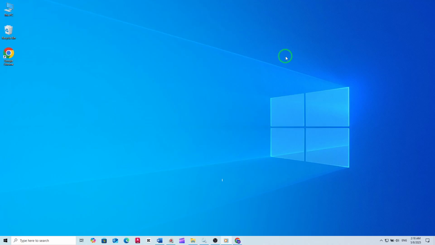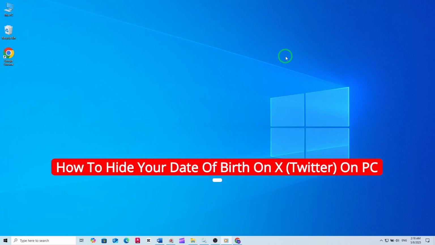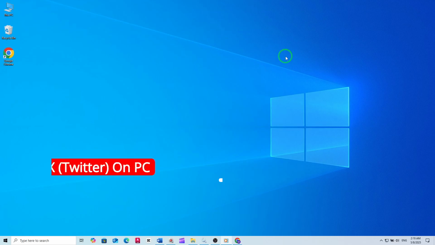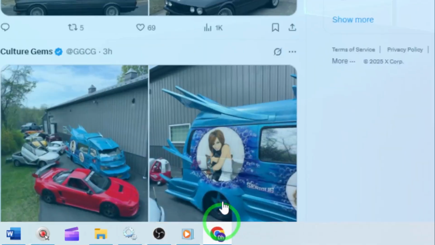Welcome. If you want to keep your personal information private on X, formerly known as Twitter, hiding your date of birth is a smart move. Today, I'll guide you step by step through the latest update on how to hide your birth date using your PC. Let's get started. First, open your browser and go to the X website.